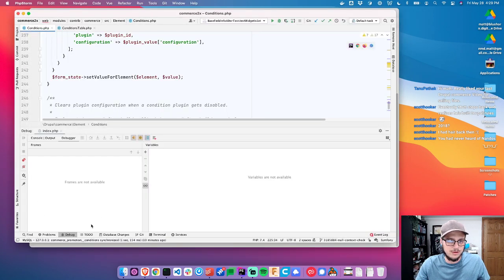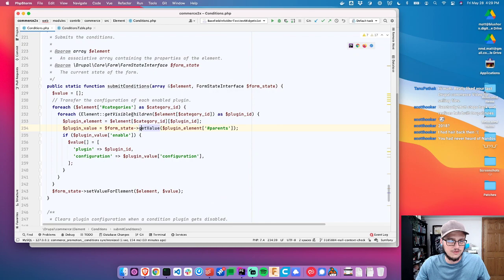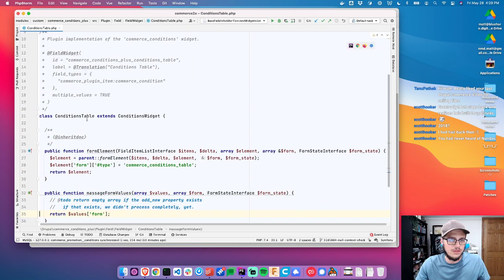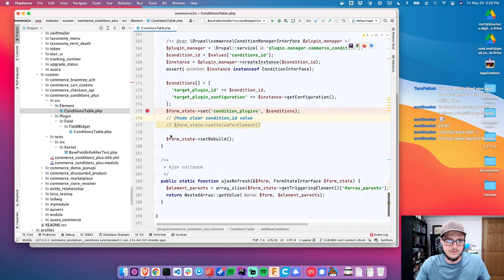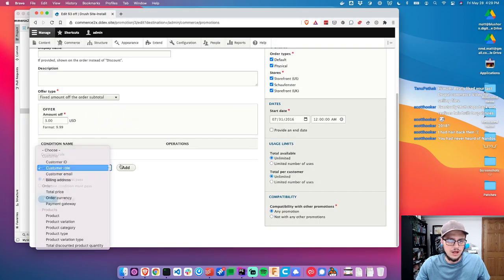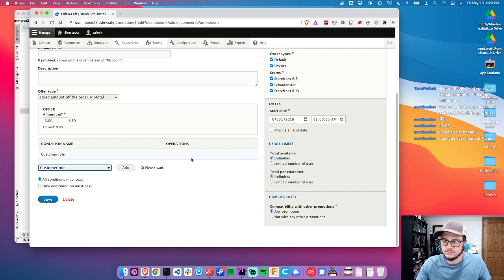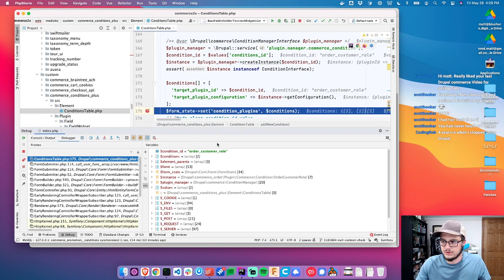Shoot, I completely missed the fact that I wanted to check if we have the default configuration added. So let me just add another rule. So conditions.